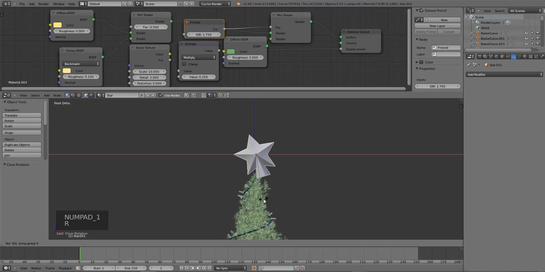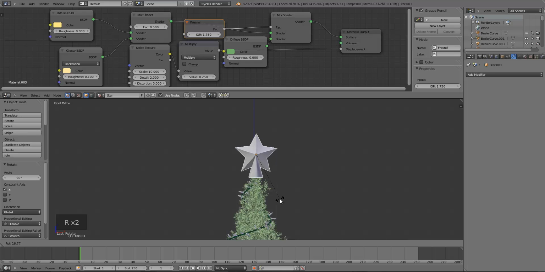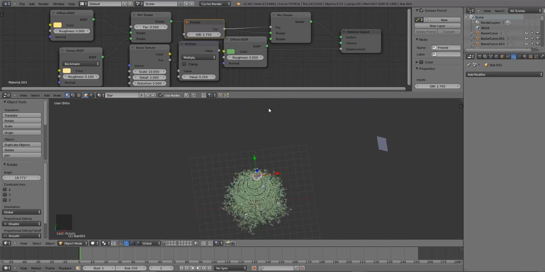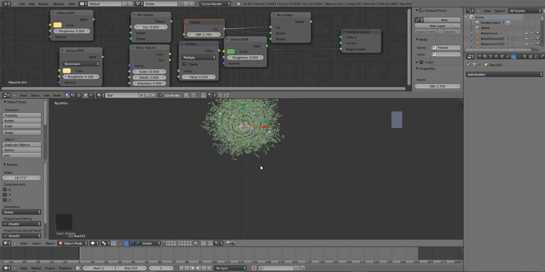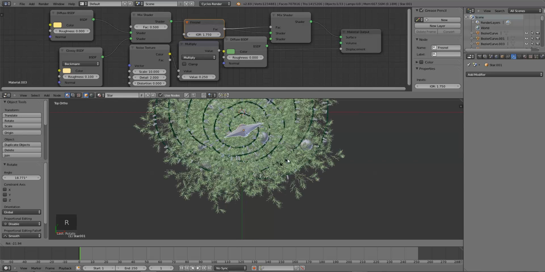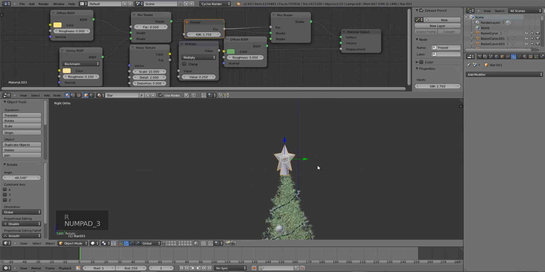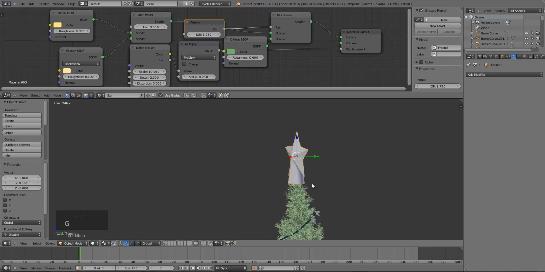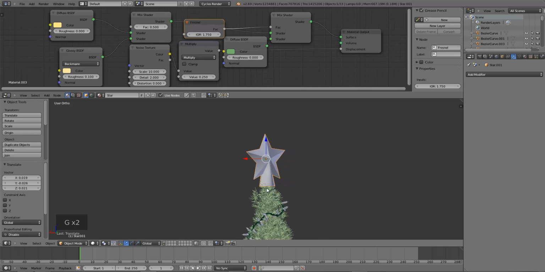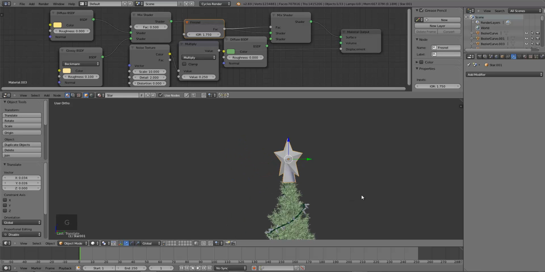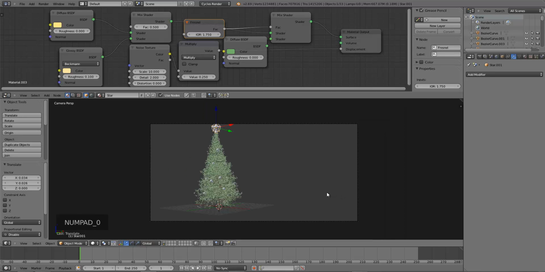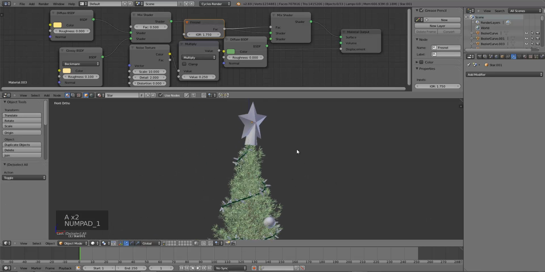Then I'll rotate it along the X-axis 90 degrees, rotate it that way a little bit, just because I want this to be facing the camera without having to rotate the whole tree. So I'm just going to rotate that something like that. Alright. And then maybe move that over a little bit. Rotate that down slightly, very slightly. Alright. Okay. That'll work. So there's the star.